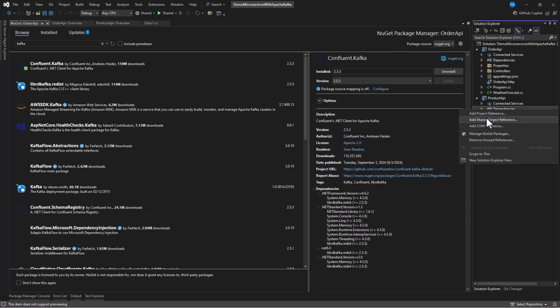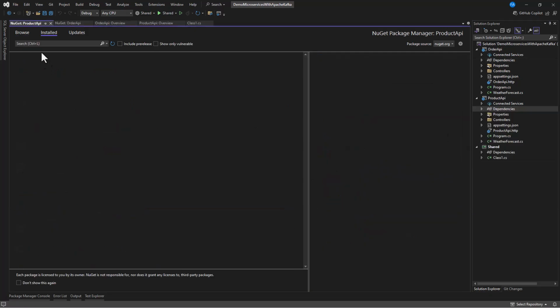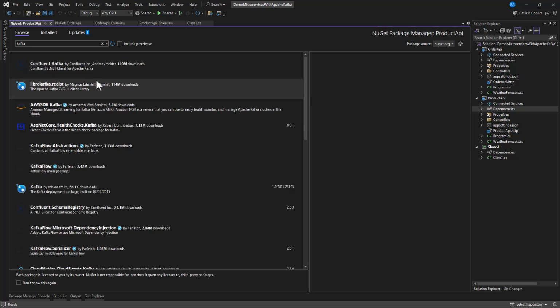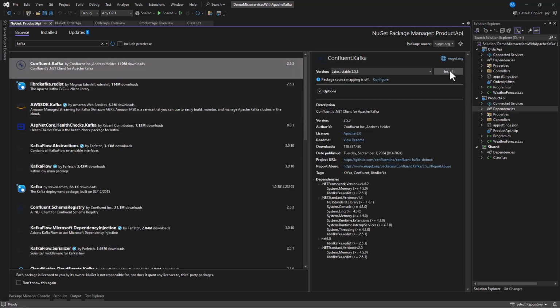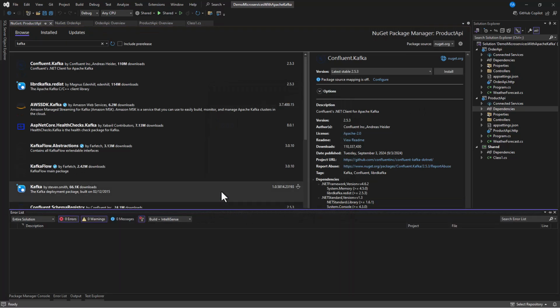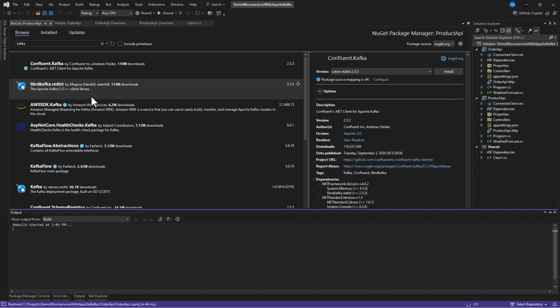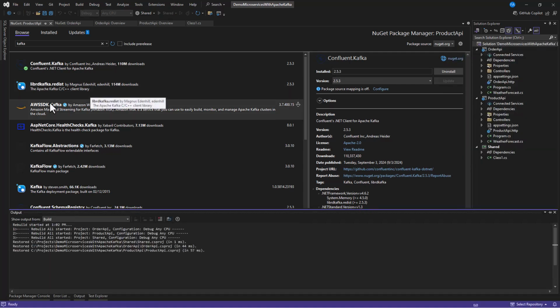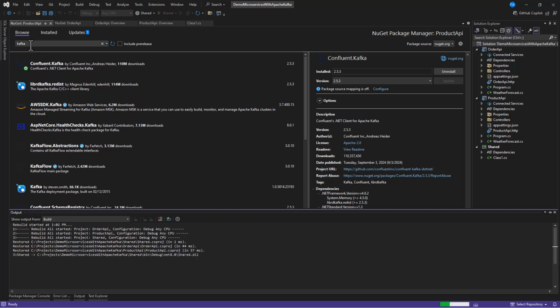So right click on the dependencies. Let's add the same package. Browse tab and Kafka again. You can just copy the project package references and paste it in there. But well, you can also go ahead and install it directly as I am doing. So now we have these packages. We can go ahead and rebuild the solution, making sure that everything is set and done and ready to receive code. So let's wait.